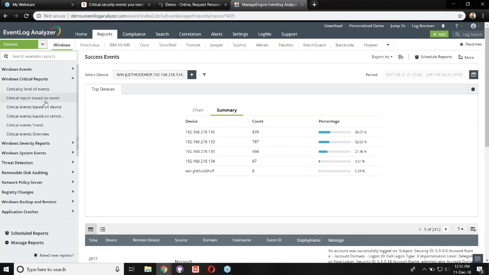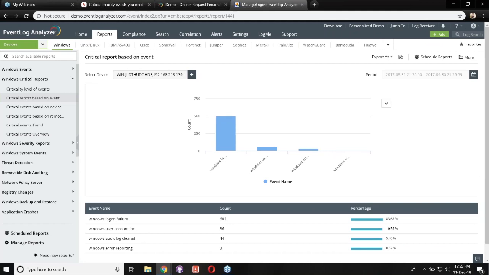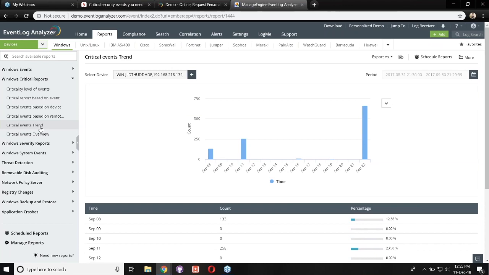So you can actually track different events based on their criticality, based on, say, the remote device, based on the event itself. You can have a look at the overviews, the trends, right? All of these things matter because, for example, if you just look at this report, you can see that there's some kind of anomaly, right? If we have not too many critical events being triggered and suddenly a huge number of critical events, right? So these kinds of reports actually give you insights into what is going on in your network, right? It gives you a summary and it helps you investigate, right?